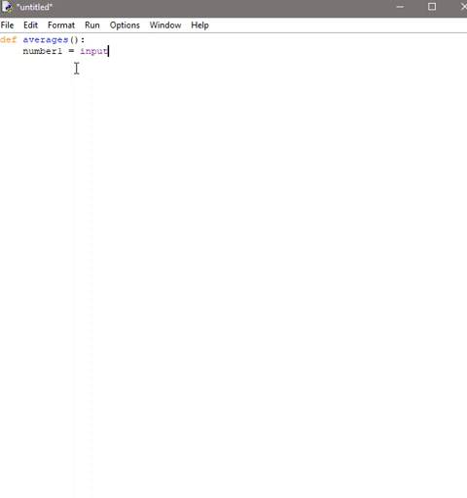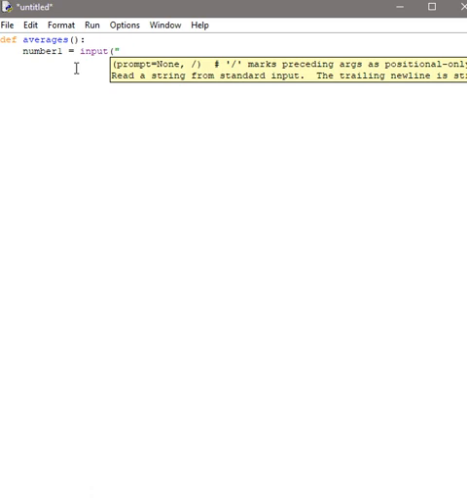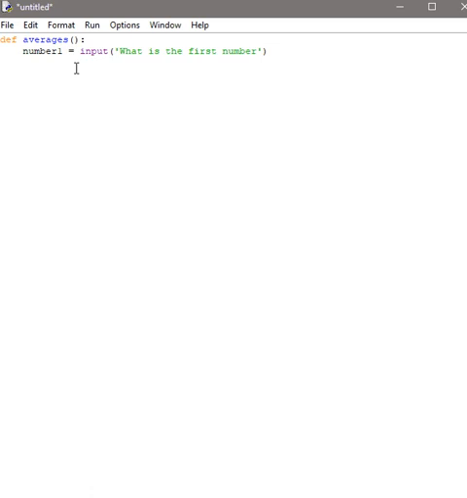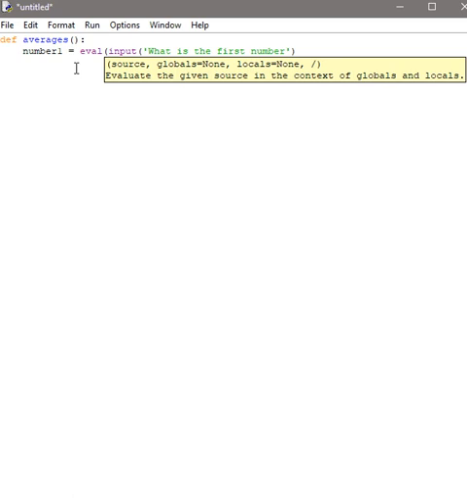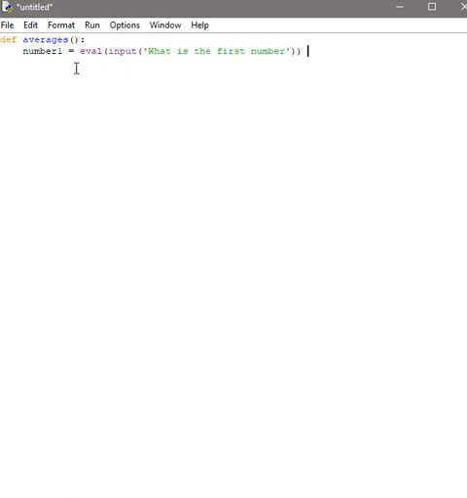This means the user is going to provide input. So I'm going to give a statement. I'm going to use single quotations: What is the first number? This simply asks for a number, and it's going to record it as a string because everything is input as a string in Python unless we tell it otherwise. So I want to change it to a number at this stage, so I'm going to put eval. That means evaluate and turn it into a number. And I should put a comment that says ask user for a number.